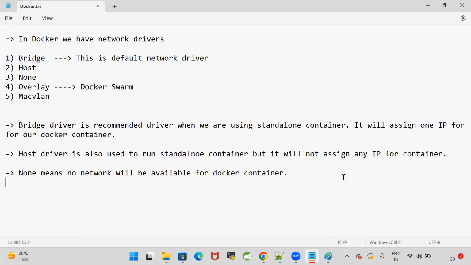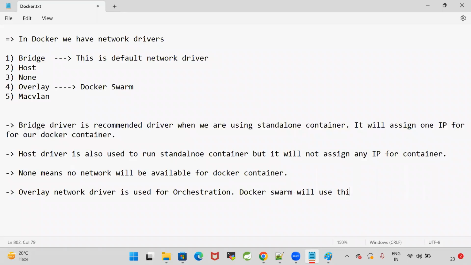Next one, overlay network is used for the orchestration platform. Docker Swarm is an orchestration platform. Overlay network driver is used for orchestration purposes. So what is orchestration? We'll understand in another 2 to 3 days. Now Docker Swarm will use this overlay network driver. In Docker, there is a concept called Docker Swarm. Docker Swarm will use this overlay network driver.